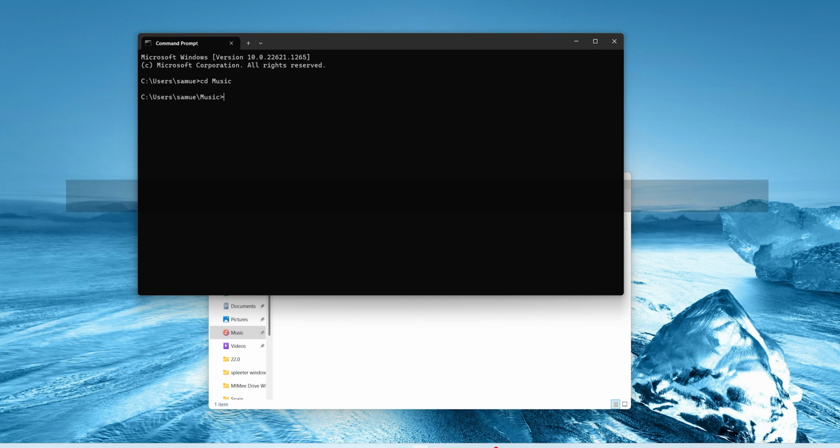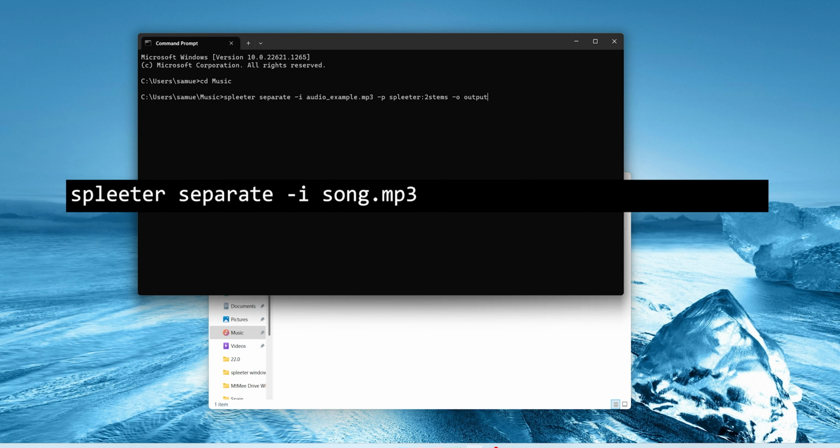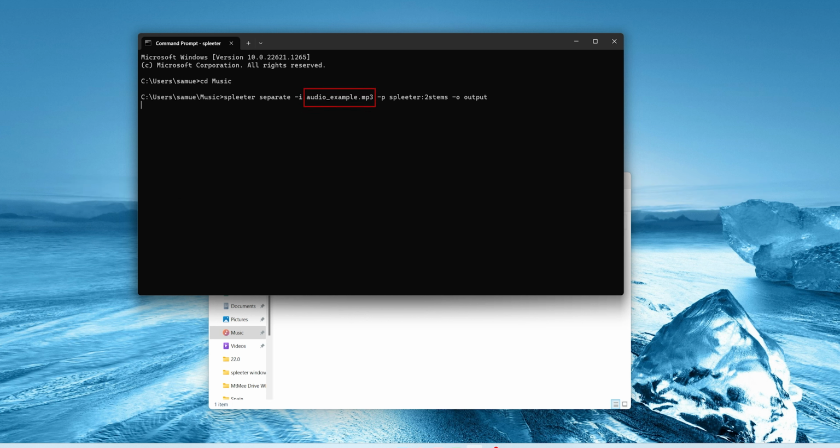Now it's time to run Spleeter. Type the following command into Command Prompt, or copy it from my website and paste it in. One small mistake will make Spleeter fail. Be sure that the file name of your song matches the file name in the command. Once you are happy with the command, press Enter and Spleeter will run.